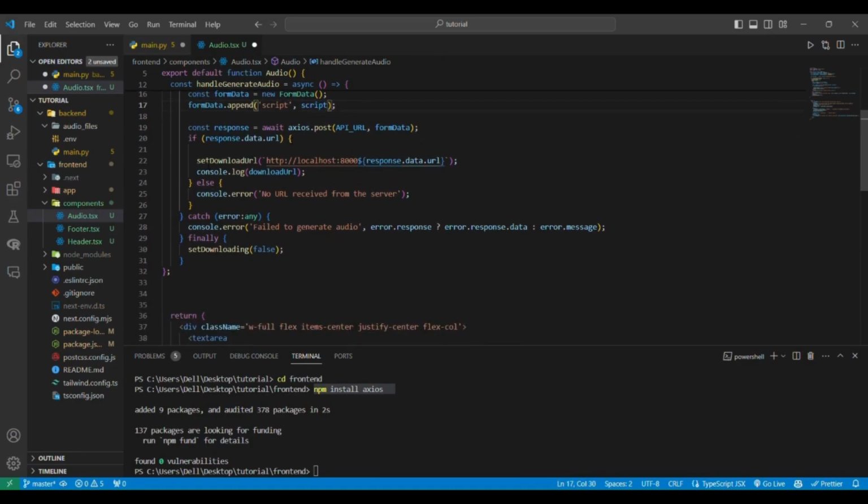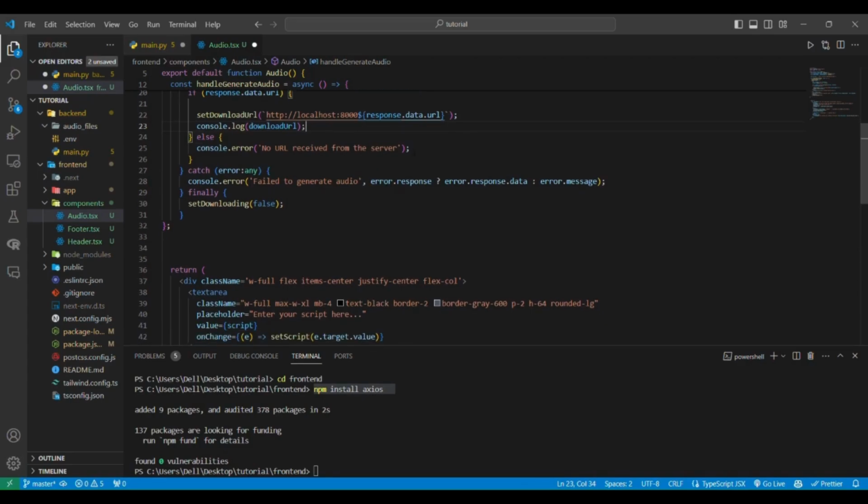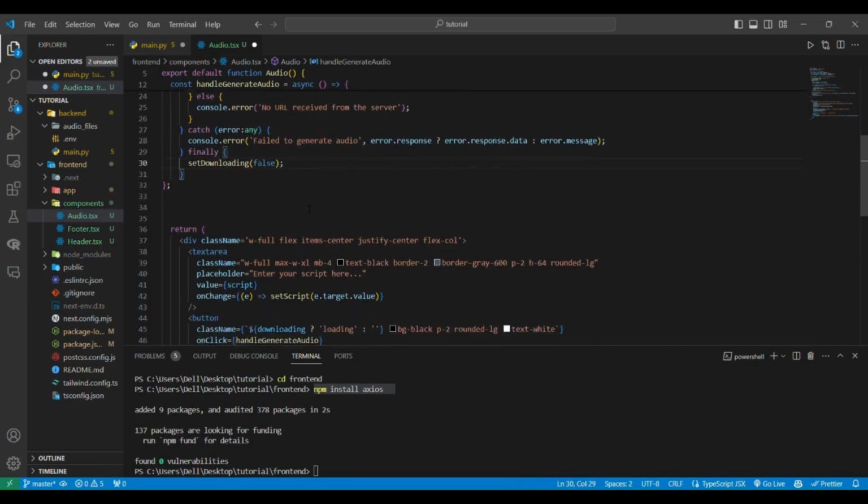So over here we then set the download URL. This updates the download URL with the full URL to the generated audio file, making it ready for download. And we have some error handling, and a console.log. I was just checking whether we get the download URL correctly or not. And if no URL is received, we get the error message over here, no URL received from server, and we catch any errors that happen.